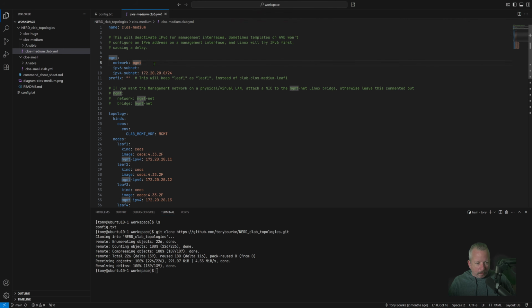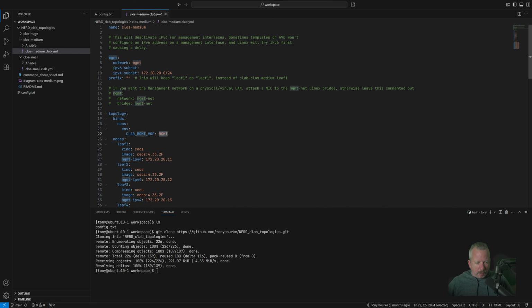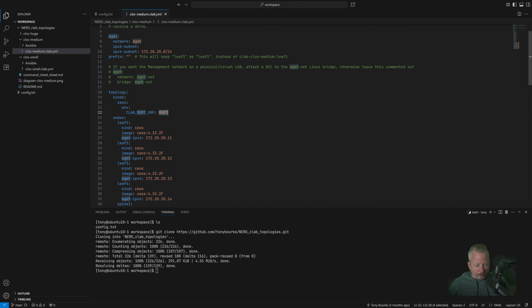The only real big differences are that I'm creating a VRF for management, and I'm not giving it any IPv6 addresses, because typically when I do automation, I don't include IPv6 addresses, and it runs into a problem where it takes like 7 seconds to time out of the IPv6 address to move to the IPv4 address. So we're not going to worry about that. We're going to call this clab-medium, and I think everything is good here.